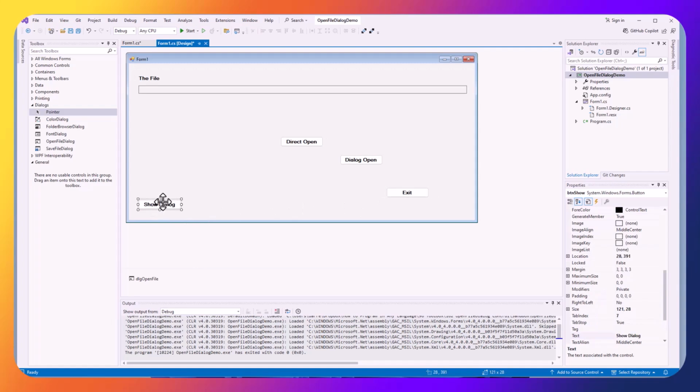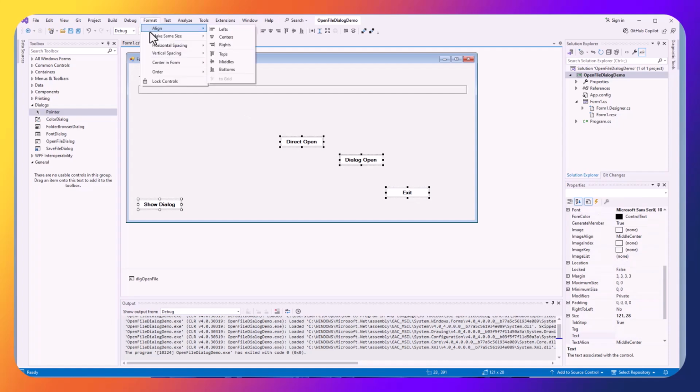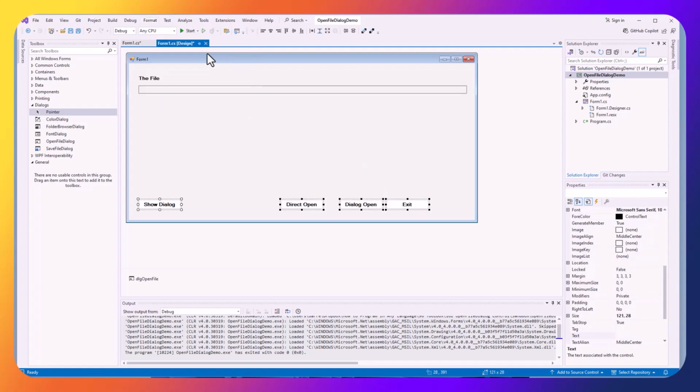I'll click this one first, then this one, this one, this one, and format it so I'm aligning their tops. Then I'm formatting and making the horizontal spacing equal. Let's shrink that down a little bit. There they all are. Format, horizontal spacing, make equal. Now we're in good shape.